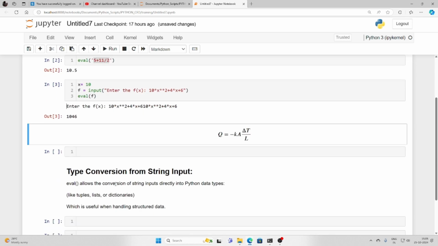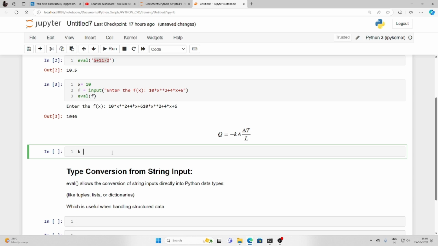So let me take one more example. You all know Q is minus K A dT by dx. That is one-dimensional heat conduction, the conductive heat transfer rate basically. If it is a slab case, then we can write delta T by L, that's not a problem. So let's evaluate this conductive heat transfer. Let's ask the user to enter K. So input, enter K.